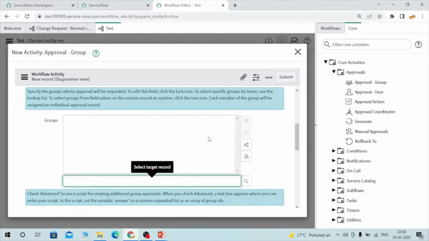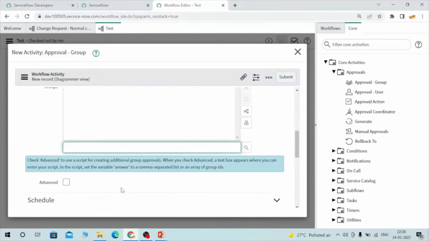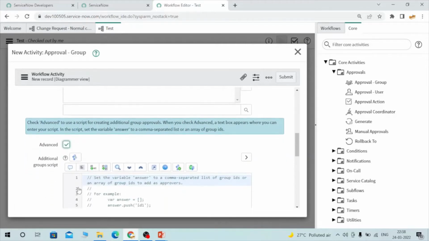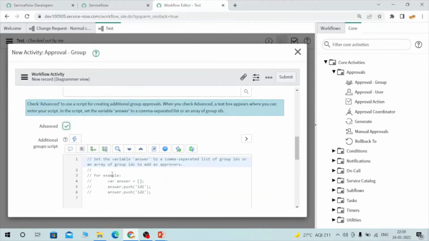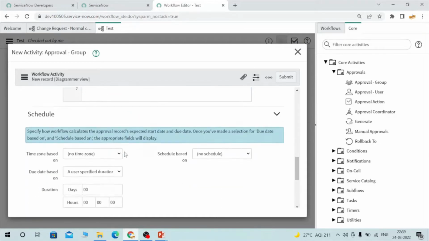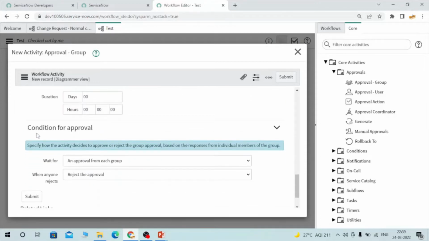You have another option as well, like advanced. Here you can write your script also if you have something which is more than a group. If you have to generate approval based on some condition, or you have to post a different number of assignment groups, you can do that from here. We'll see that in our further videos. And here you can have a schedule as well, and a condition for approval also.